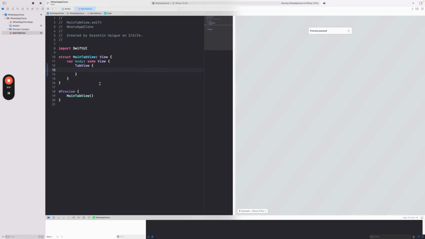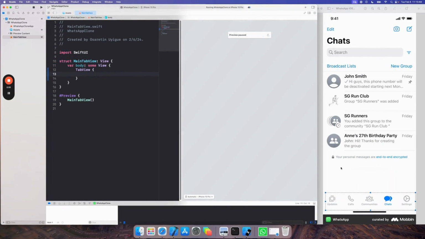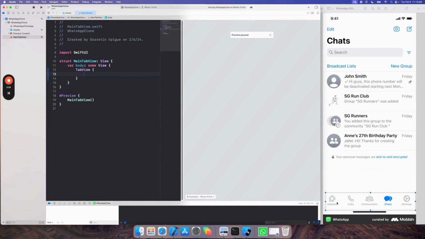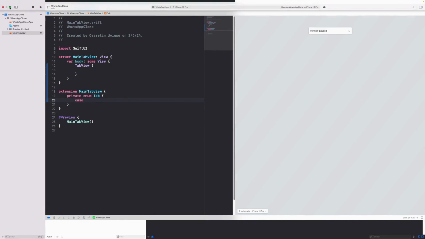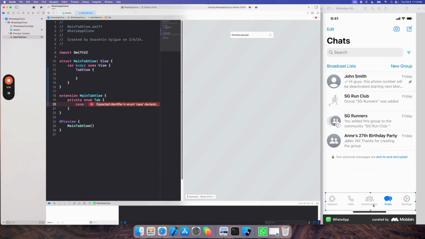In this situation, we have 5 tab items. Let me open up our design file again. We have 5 tab items, one for updates, calls, communities, chats, and settings. Generally in situations like this, I just love to use enums to represent tab items. So I'm going to extend the main tab view and create a private enum in it called tab. We have 5 cases: case updates, calls, communities, chats, and then we have settings.